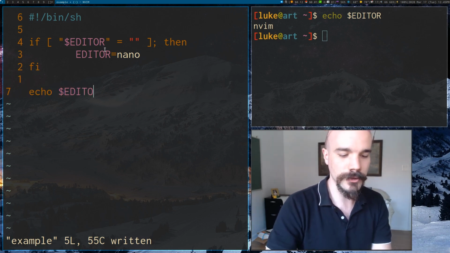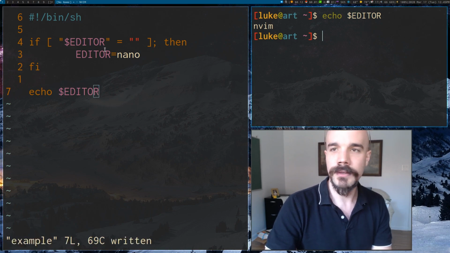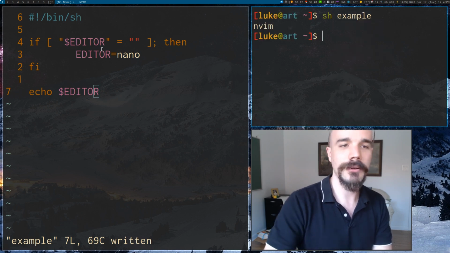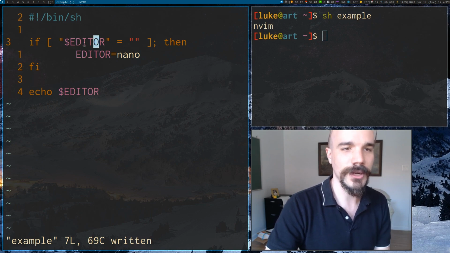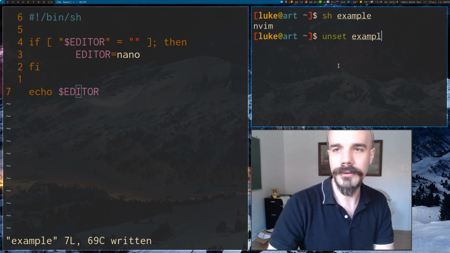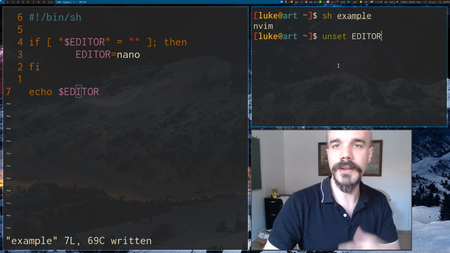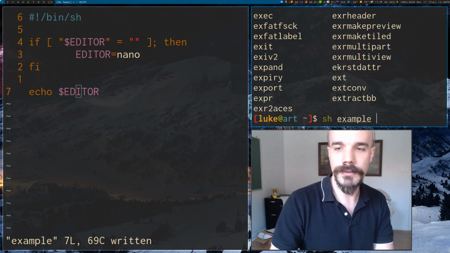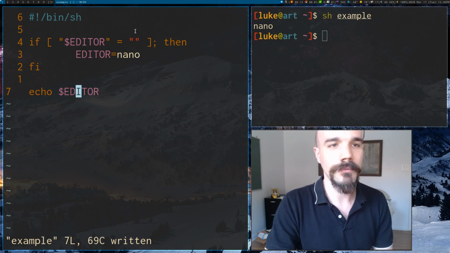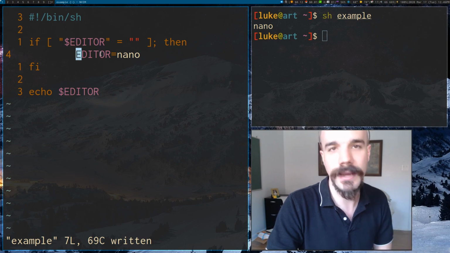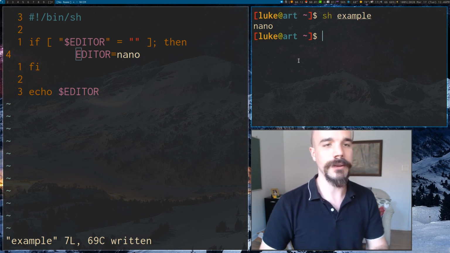Actually, well, let's make sure that this script will work first off. So I'm gonna run the script. As I said, my default editor is nvim, and it's gonna print out nvim, because what I have this doing is checking to see if there's no editor variable, and whatever it ends up as, we're gonna print it out. But let's say I unset my editor variable, so now I have no editor, and I run this command again, and it is now gonna print out nano. Again, what it did is it checked to see, oh look, this editor variable is empty, so assign it to nano, okay? Otherwise, it would have run nvim, okay?